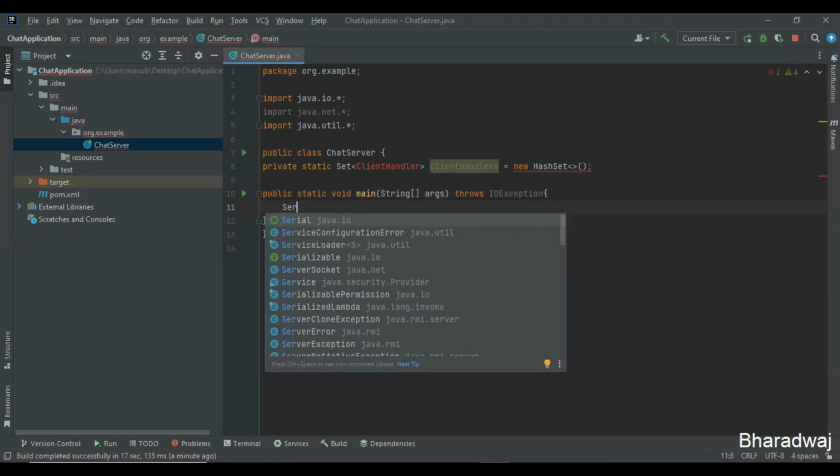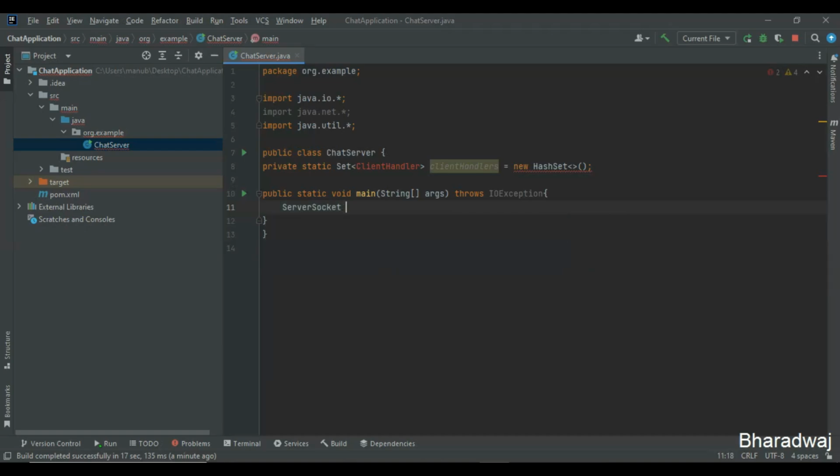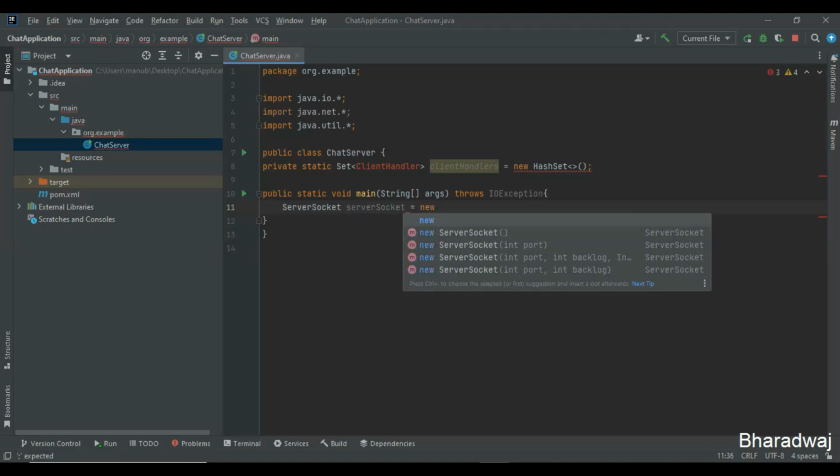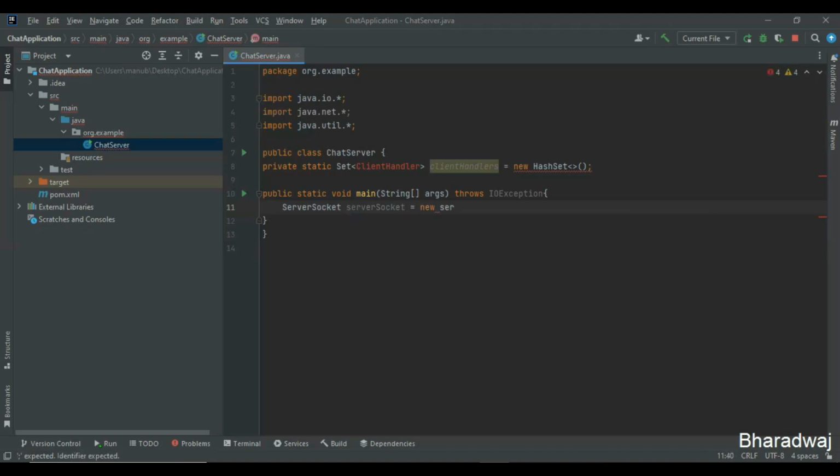So after this one, let's initialize the server socket on port 12345. For that one, let me make use of ServerSocket, new, so this has to be ServerSocket, right? Of 12345. What we have done here, we have initialized the server socket on port 12345.